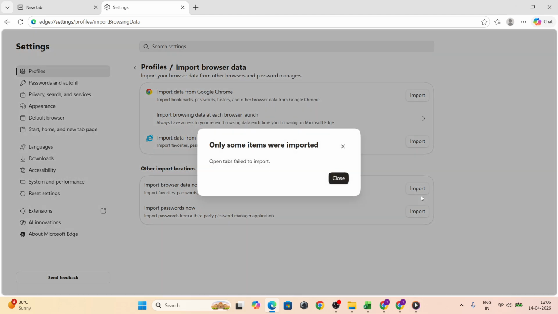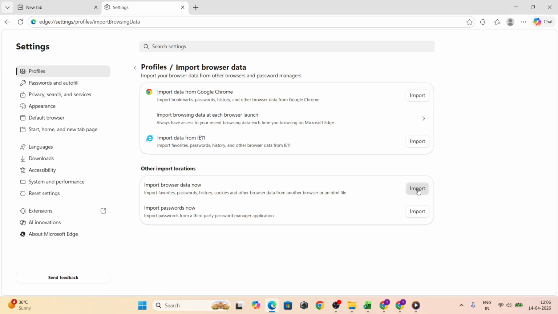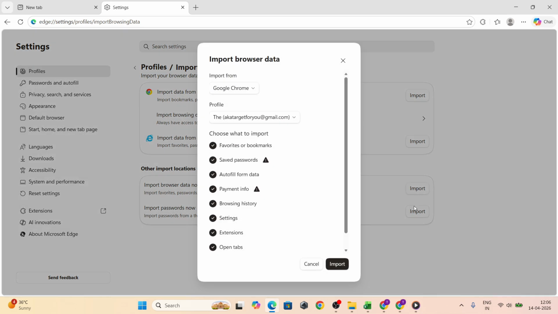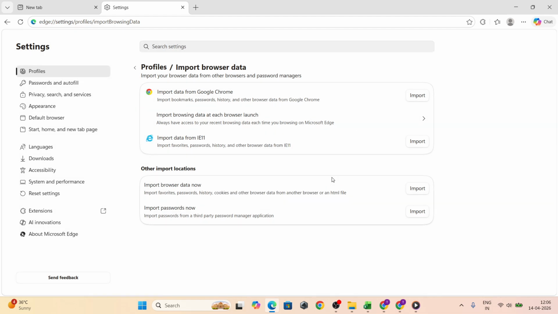If you are importing from another browser, select the browser you want to pull data from and choose the specific profile if more than one is listed. Then click Import to begin. This is handy if you've been using a different browser and want to consolidate everything into Edge without creating a separate file. When the process finishes, click Done.